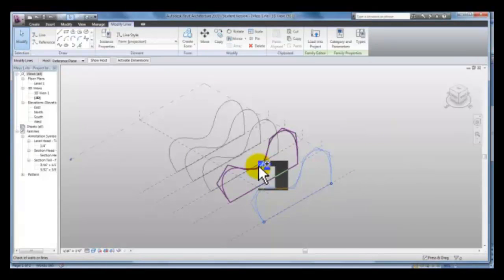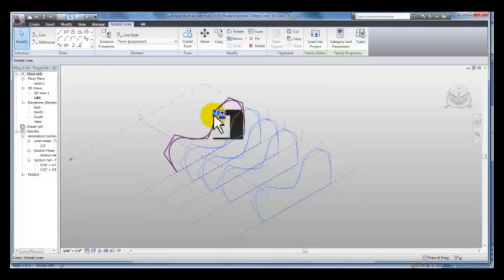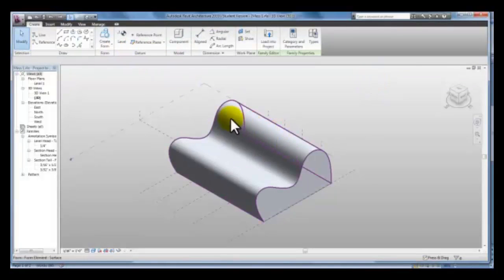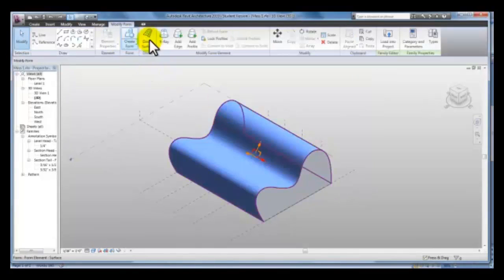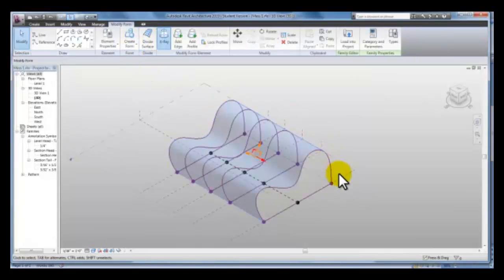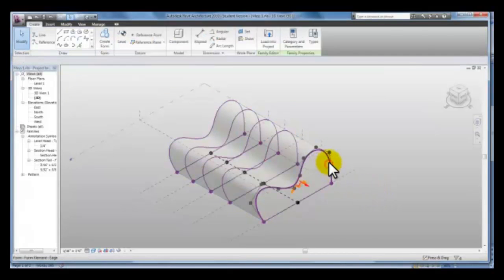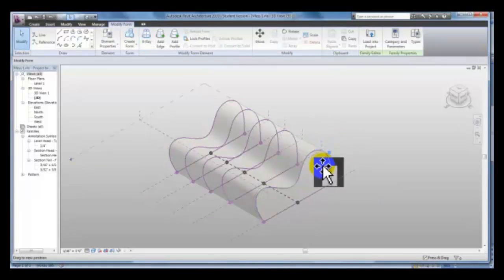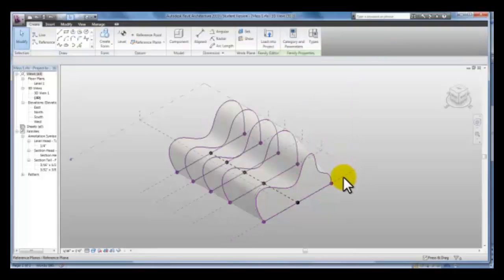and pick the Create Form button. You've created your conceptual mass. Select the mass and then pick X-ray, which will give you like an invisible shell to have access to the splines and manipulate the points, creating a new shape.